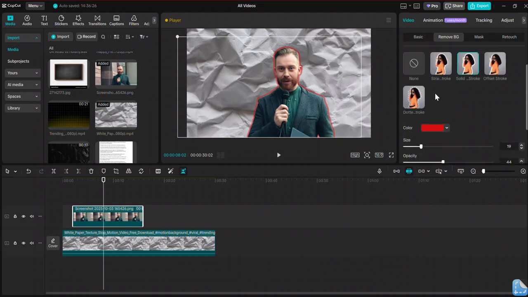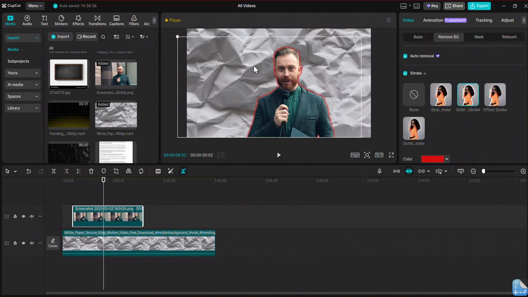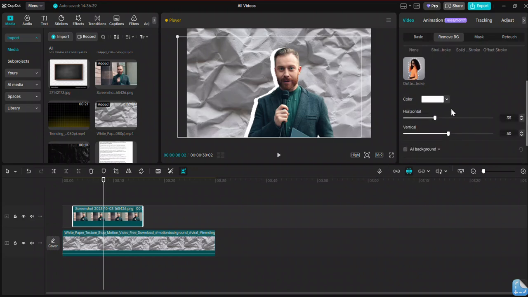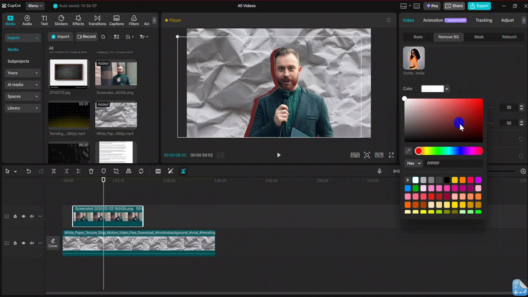But if you want the drop shadow to be at a certain side, let's say on the side of your picture, all you have to do is go to this Offset stroke. As you can see now, here is the drop shadow at this side of the picture. If you scroll down, you can change the color if you want.